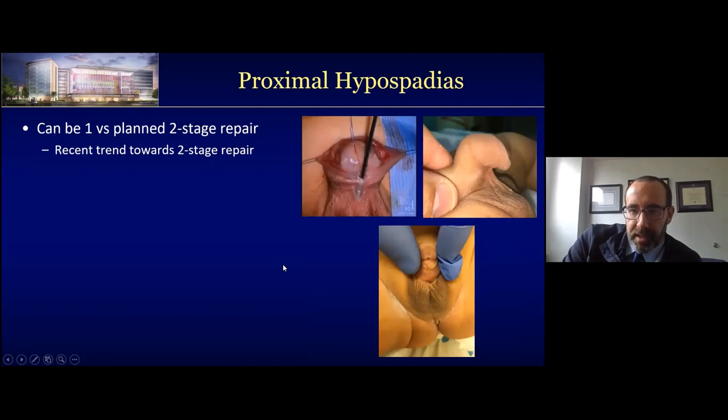So, proximal hypospadias. I think I have like three slides on this. You could probably do a couple hours on this, to be honest with you, so it's not going to do it any justice. But I think, at least for this talk, we'll touch on a couple of basic topics. So this patient's coming back again here, just kind of a recycle program.